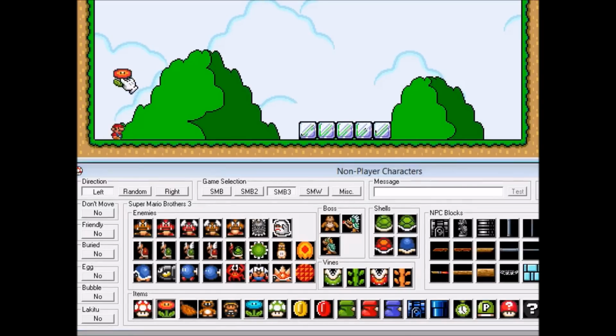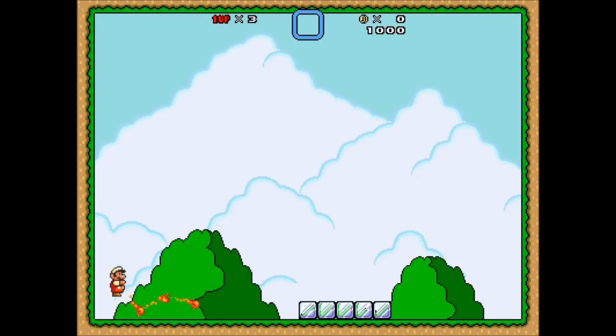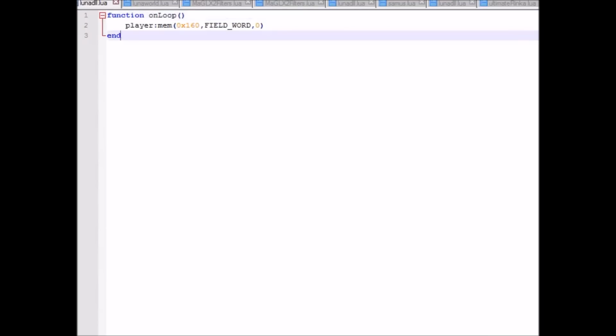Spawn a fire flower. And now you can just mash the button and there's fireballs all over the place. It's crazy. The memory functions are seriously powerful, and you're probably going to be using it for like everything you do because it lets you do so much stuff. So now's the time to introduce another important function.